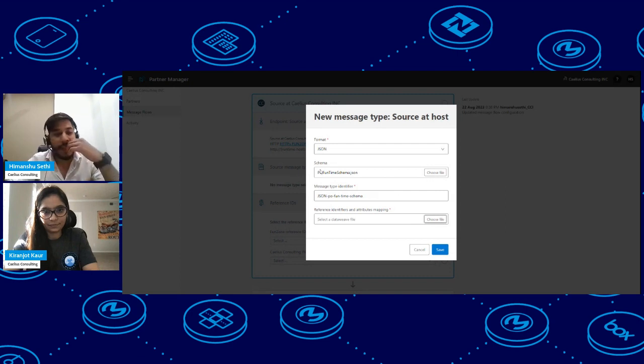Now what is identifier mapping actually? I can simply show you the JSON body that I'm sending, how it actually looks. Let's say this is my B2B message that I'm going to send.